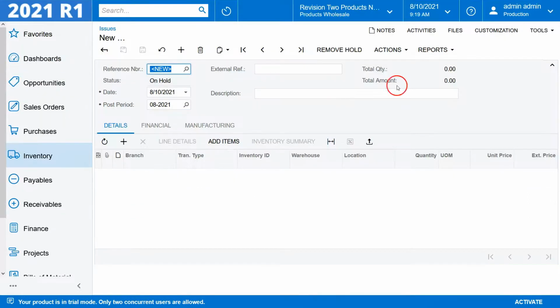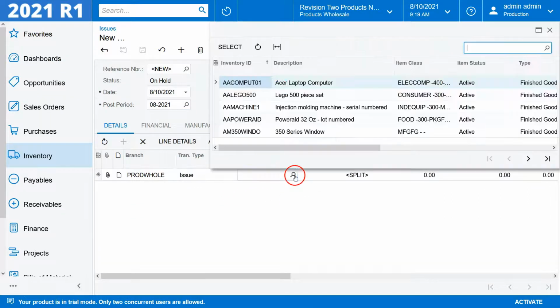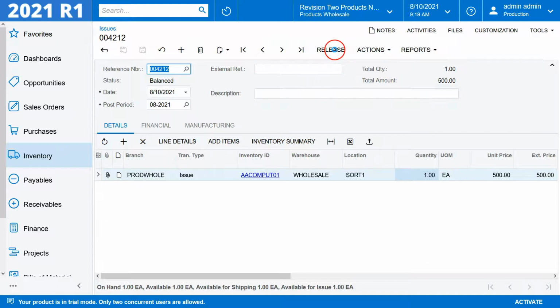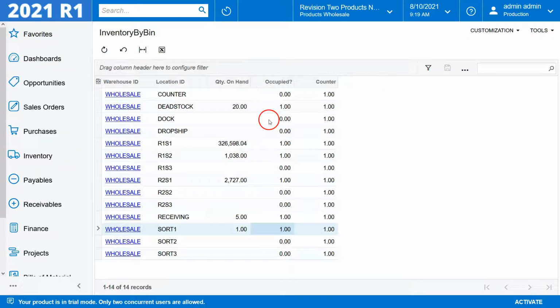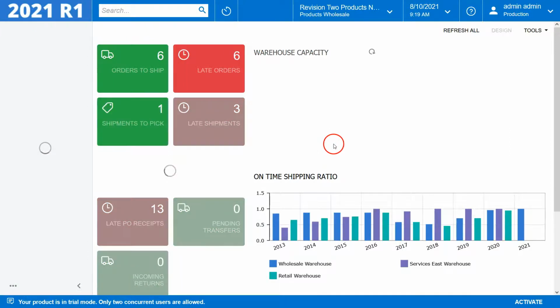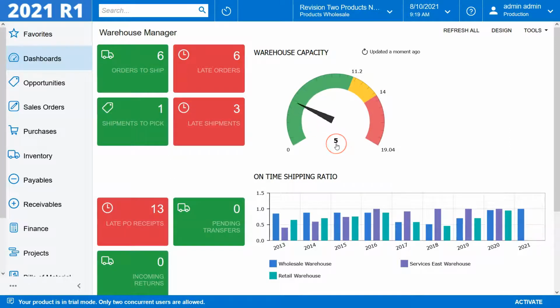And then of course I can go ahead and sell that item. So if we take that same item in that same bin and release that, check the generic inquiry first. You can see it's no longer occupied, that's sort 1 bin. And sure enough, back here, if I refresh this, I should go from 6 down to 5. So pretty cool little indicator KPI widget that we've got here.